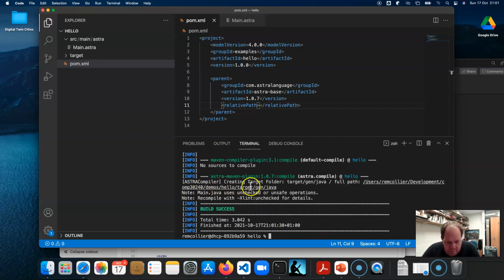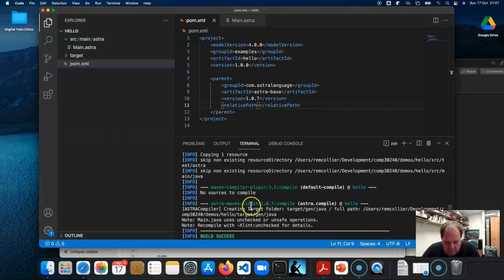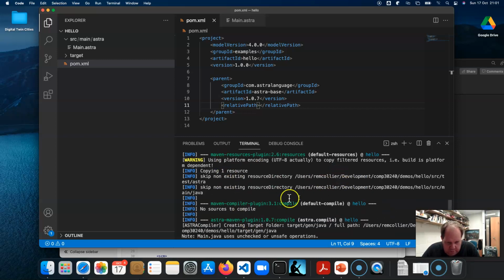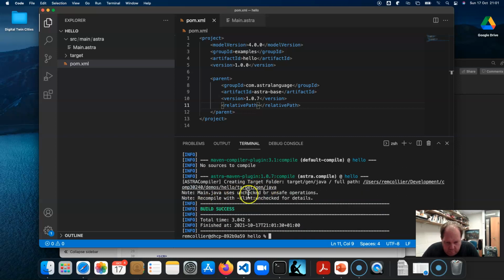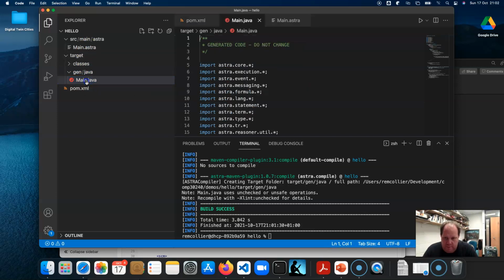Okay, so I compiled it. So what you'll see here is it copied some files. It generated something. If I go and look in the target folder, you'll see there's two folders here. The classes folder is created by the Java compiler. The gen folder is created by me. You'll see here that there is a main.java. This is the Java code that correlates to the main code here, the main ASTRA program.